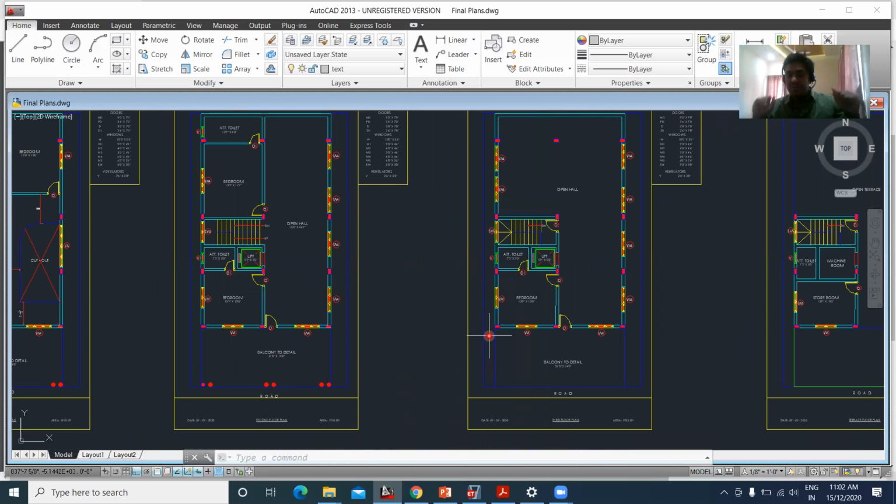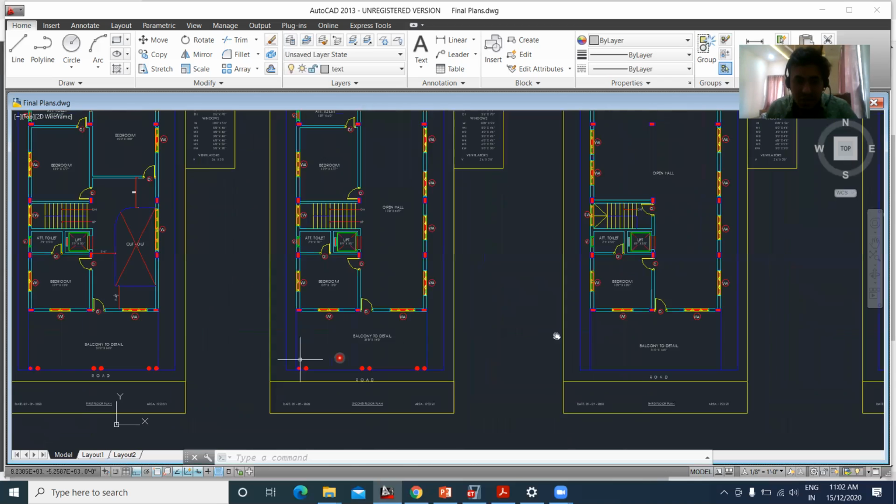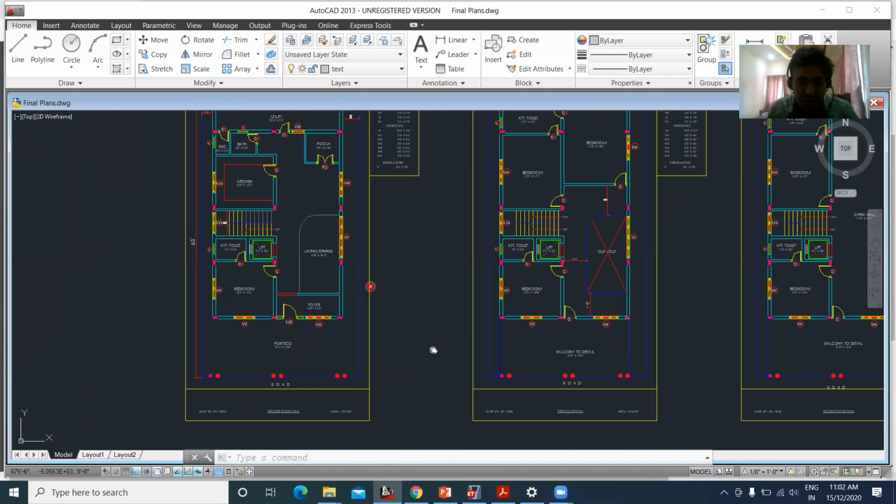So we have a plan of a G+3 building. We have a ground floor, a first floor, a second, a third, and a terrace floor plan. In the ground floor, we have one bedroom here. The master bedroom has an attached toilet. Then we have a staircase, and adjacent to the staircase, we have a lift. Once we enter the main door, we have a small foyer. Anyhow, I'll show it. Try to understand these things.